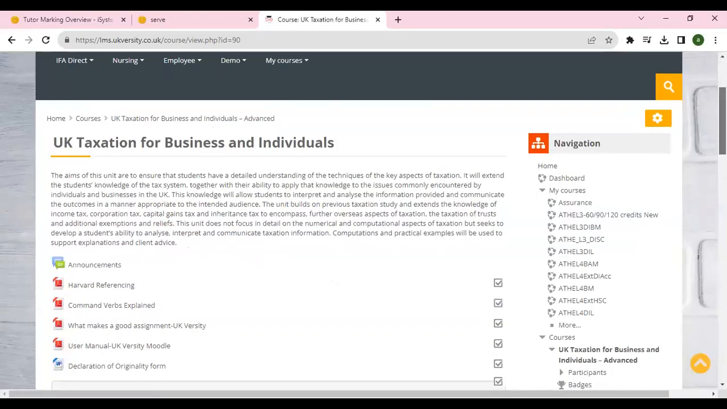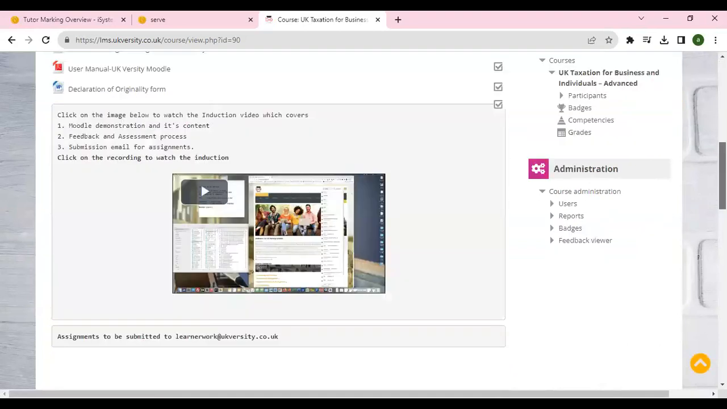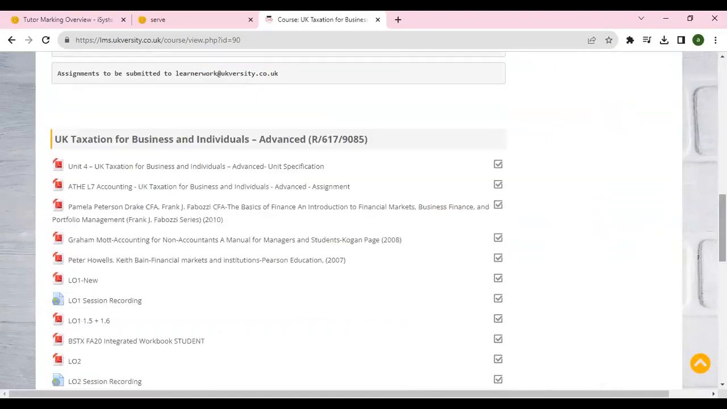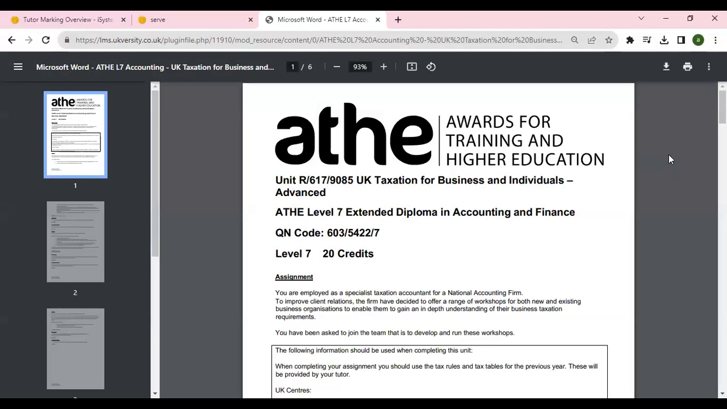Okay, so please, you can find here on the Moodle page, UK taxation, and we've been given the specification, which we deliver accordingly. And now we're looking at the assignment brief. So here is the assignment. Can you see all? Yeah. Yep. Okay, great.